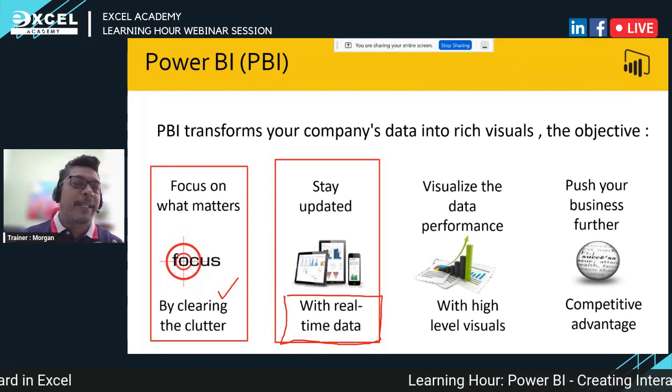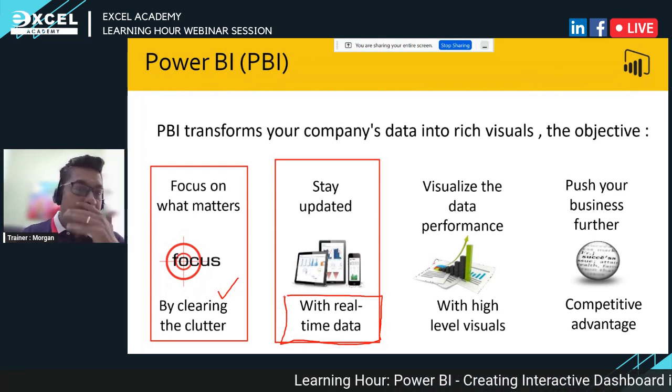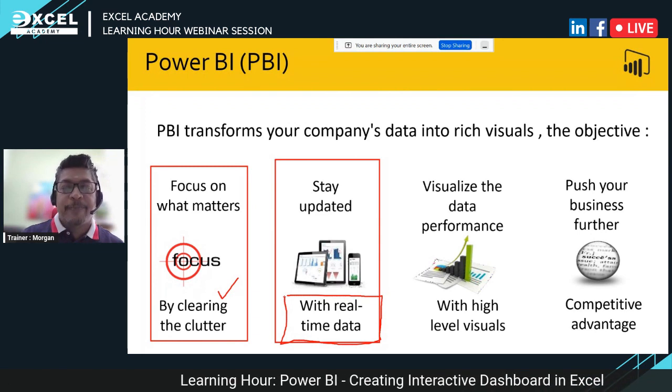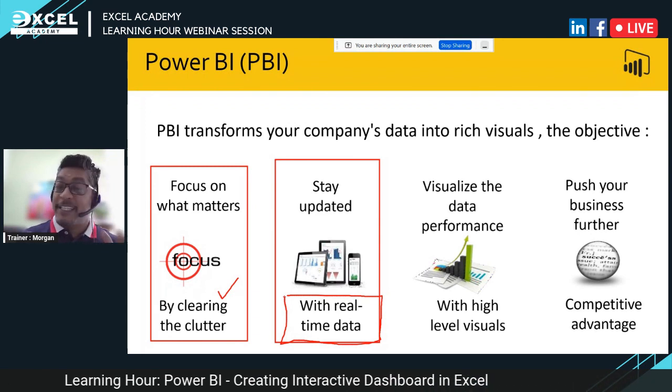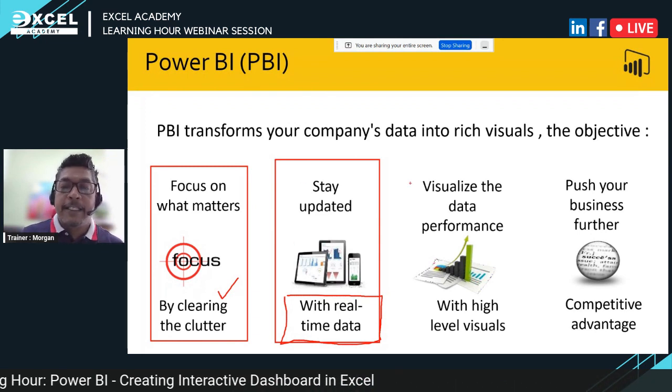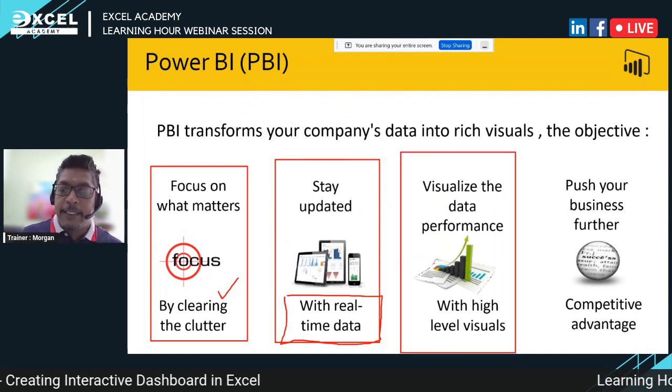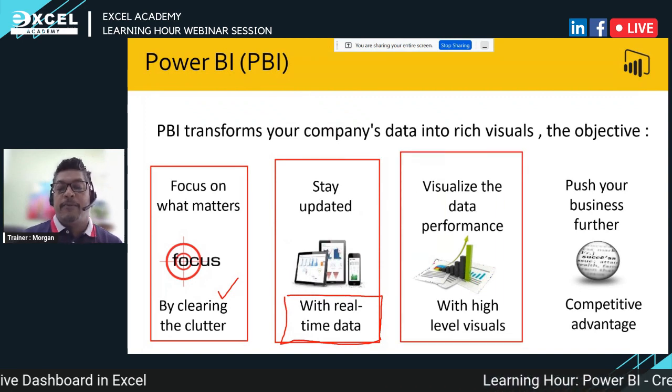Okay, if you want to see your stock balance, or whatever you want to see, you can see it. Your boss can see it. So you just prepare for the rest. That's fantastic, yeah. Okay, then third, this is the best part here, which is actually to visualize data performance with high visuals.